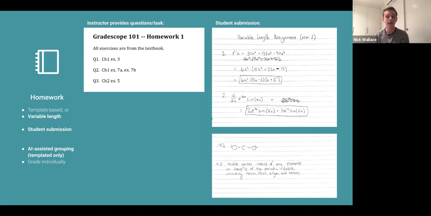They can either be templated or variable length, like we have up there on the screen, which is where a student would just write the answers to the questions on their own bits of paper. So it could be, for example, that one student could write all of their answers on one piece of paper. Another student might take 3, 4, or 5 pieces of paper to answer all of those questions.